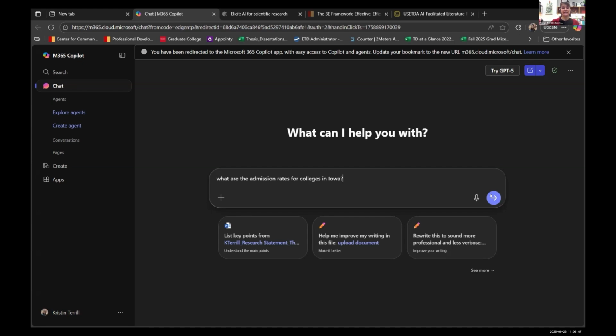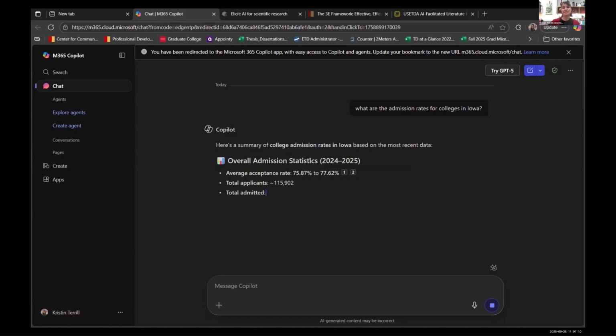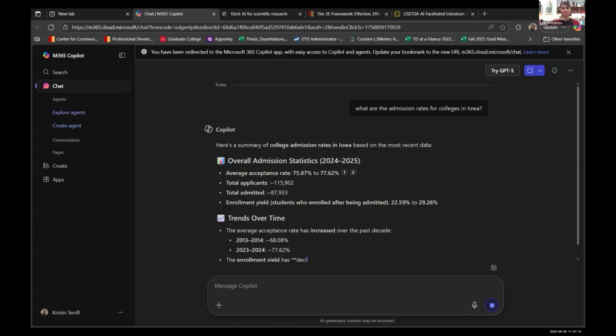Things like assigning it some kind of point of view to inhabit while it's using the prompt, or giving a lot of details like undergraduate admission rates for Regents colleges in Iowa based on data from the year 2022 to 2024. Those kinds of details usually do improve the results, but let's just take a look at the kind of answer that you get if you give it a very bland, bare bones prompt.